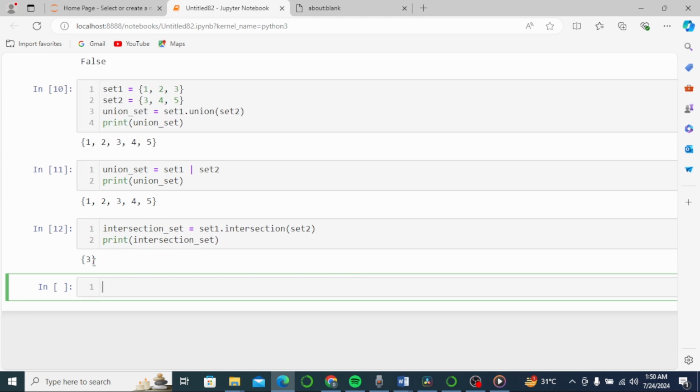Let's run the code, and here you can see the output is 3 because 3 is the common element in set 1 and set 2.